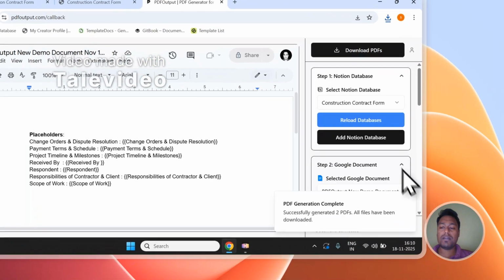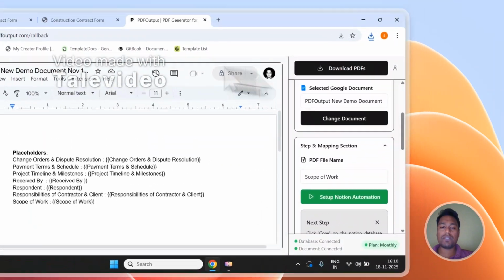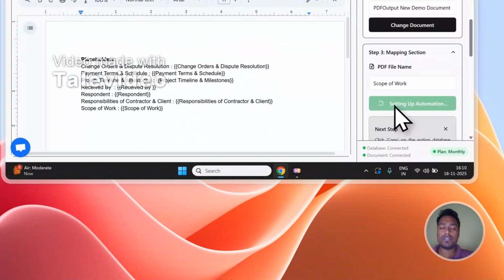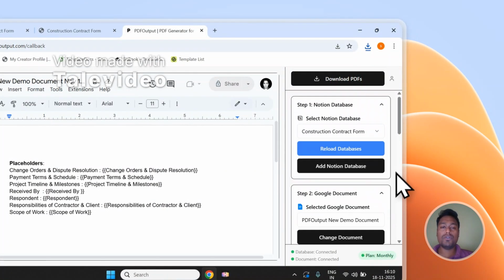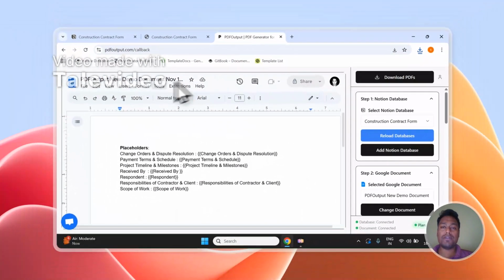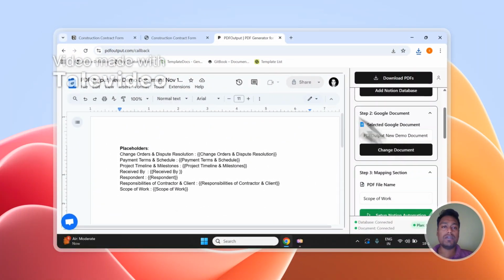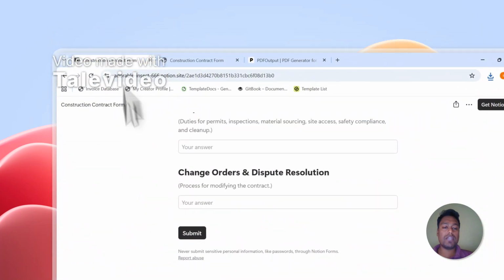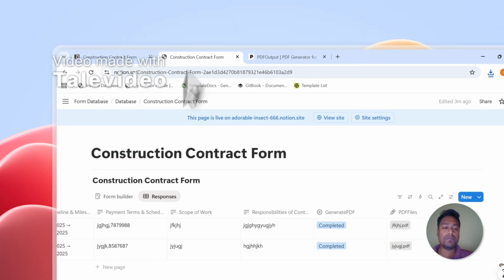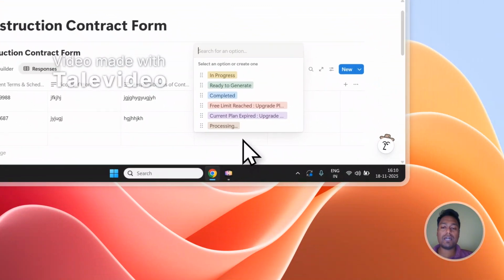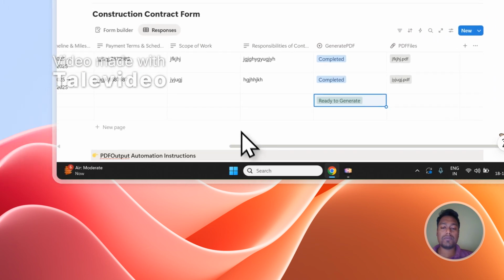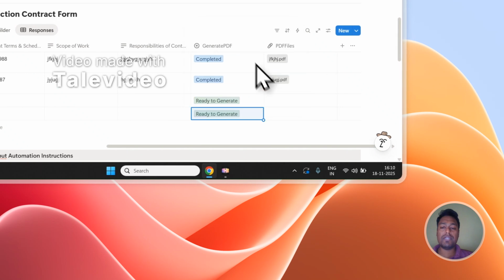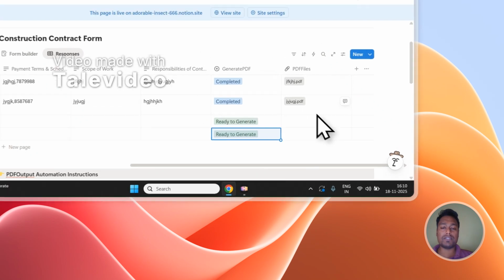The best part of this tool is once everything works correctly, click on setup Notion automation, and it will automate this entire process forever. This means you do not need to use the PDF output dashboard ever again to create the PDFs. Instead, once a user clicks on submit and the response comes up over here, you simply mark this record as ready to generate, and it will automatically turn the PDF right over here. So every time a user submits a response, just put it as ready to generate, and the PDF file will be stored right over here in the PDF file section.